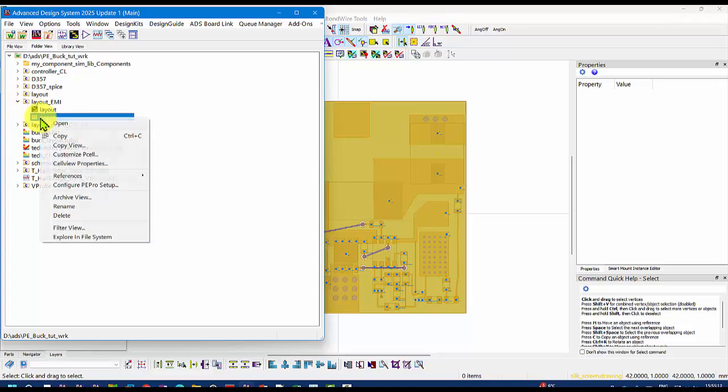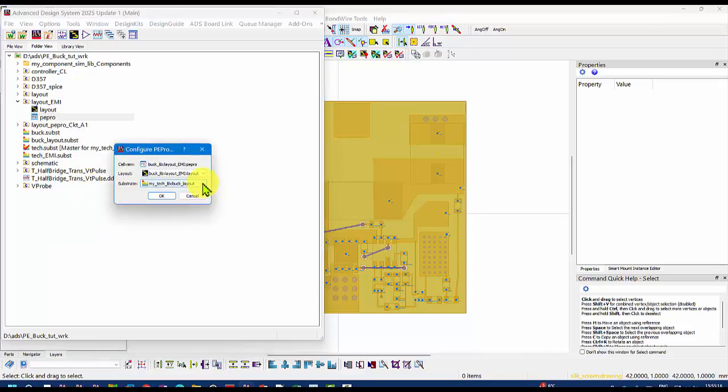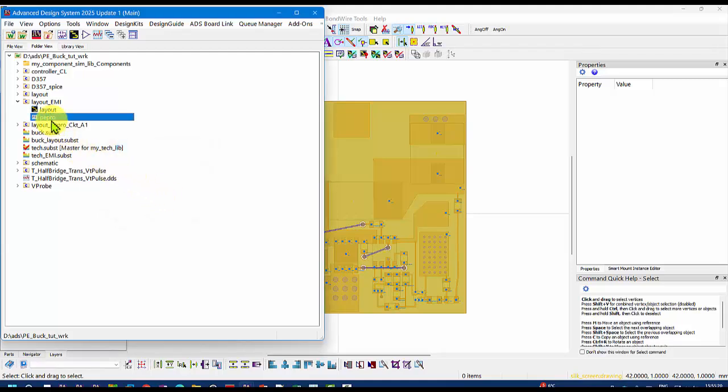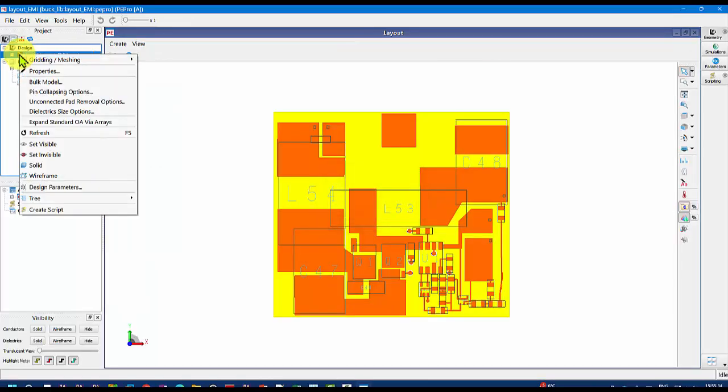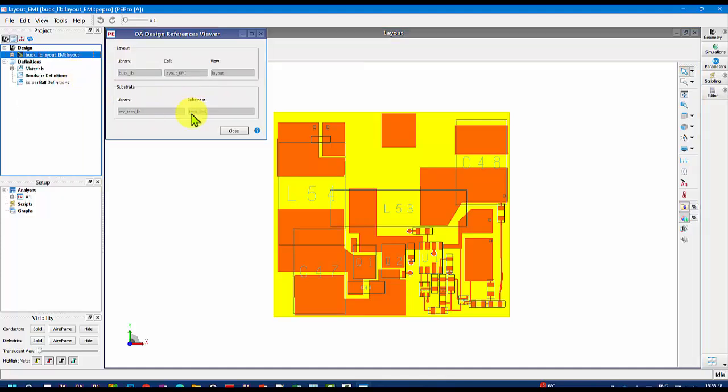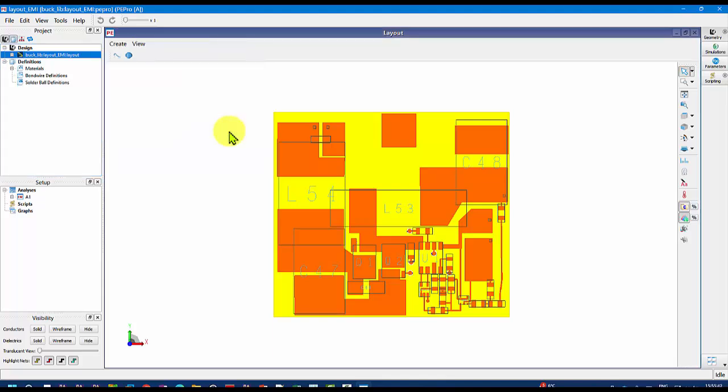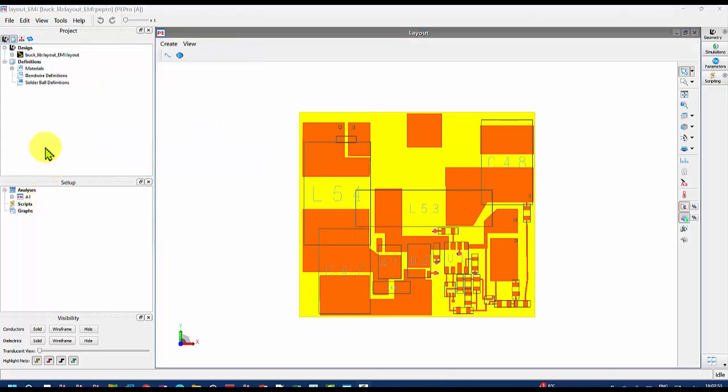Just make here a right mouse click, configure PEPro setup and choose the new substrate. OK. And then start the PEPro environment. Now you can also check when you click here on properties. So we see now we have the new substrate assigned. This PEPro view is now a copy of the previous simulation.